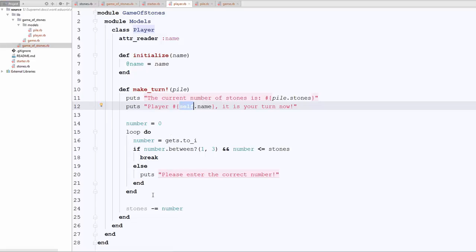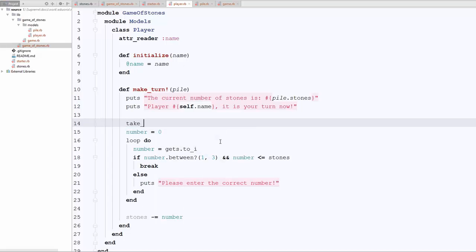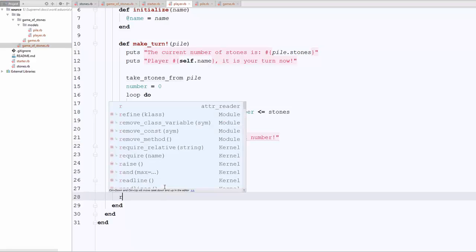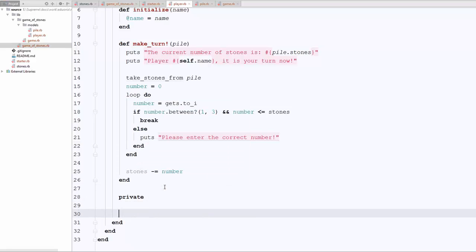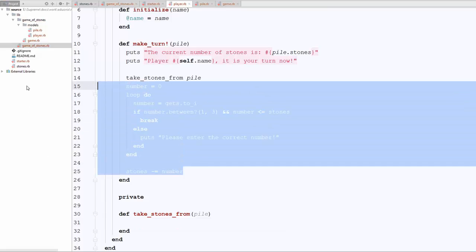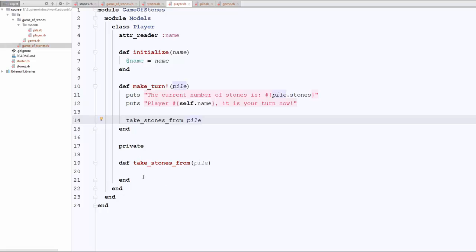And now we need to take a number of stones, basically. To do that, I will simply say take stones from and then pass this pile as an argument. So that's a new method that we need to define. It's going to be a private method. It is not going to be called from the outside of this class. The pile should be present here as well. And just cut this code from here and place it here.